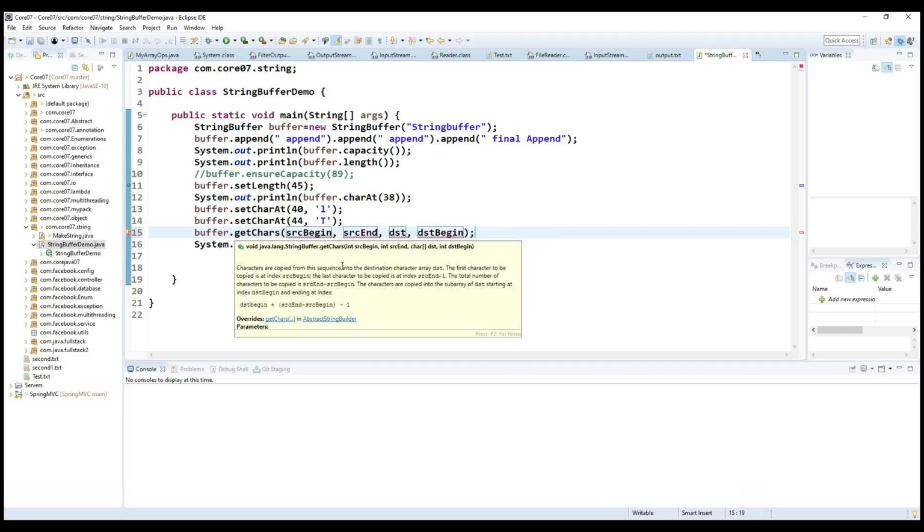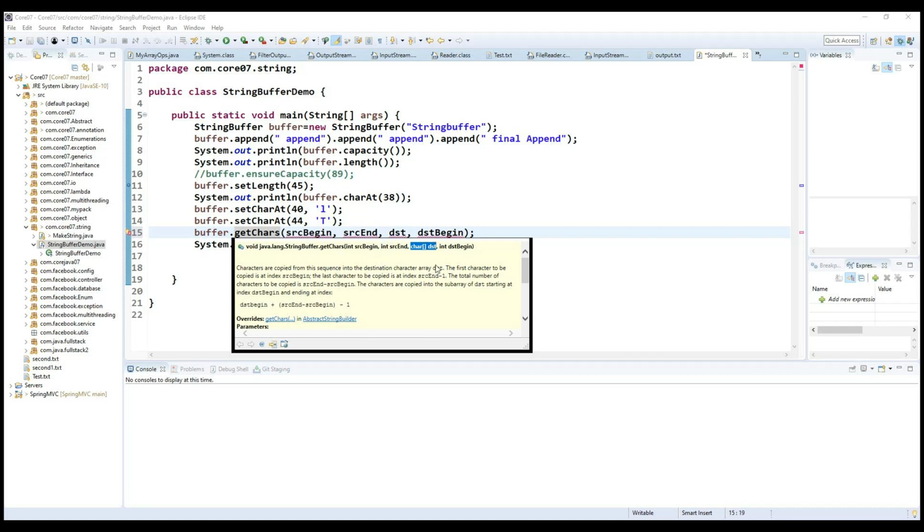Now, if I show you the parameters here, the first one is expecting an integer, the second one is also expecting an integer. These are indexes: from which index onwards we need to copy here. And once we copy, this is the new array we are going to create. Inside this new array, it will try to store the data, and it is going to start from the beginning index. Okay, this is one of the important methods we are having here.